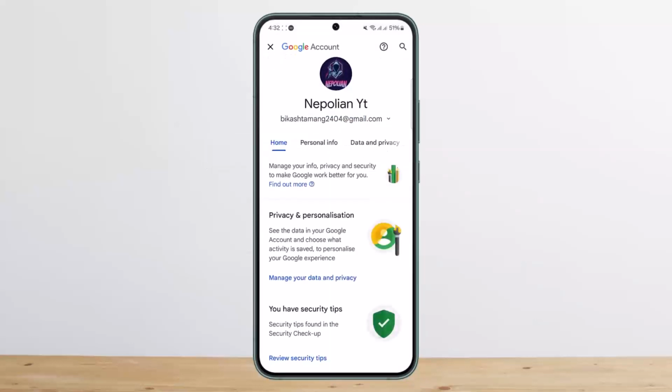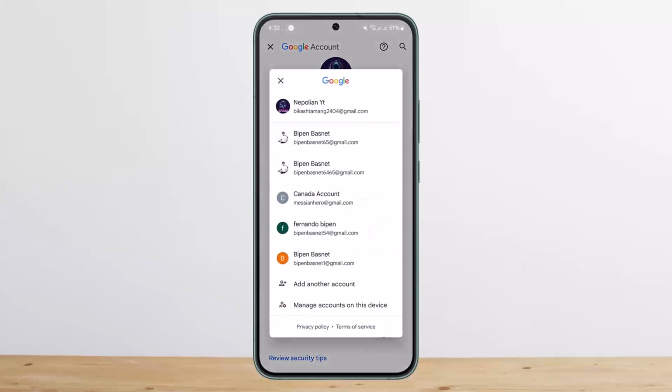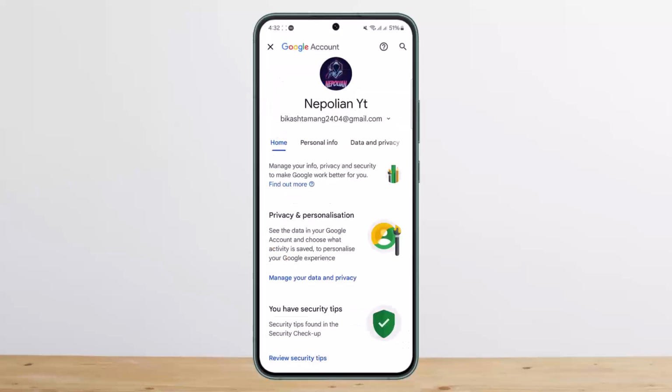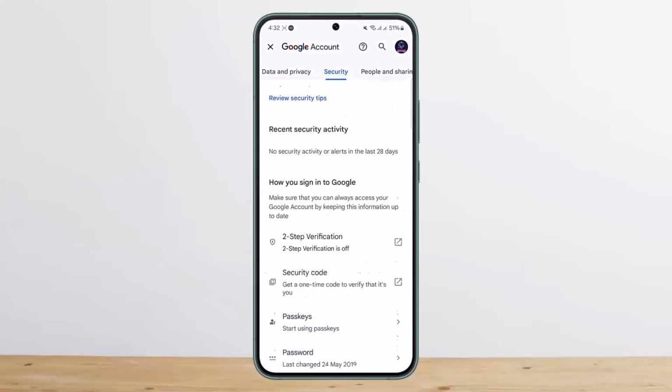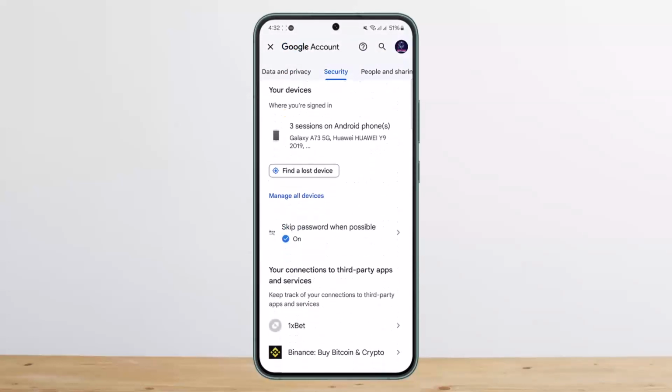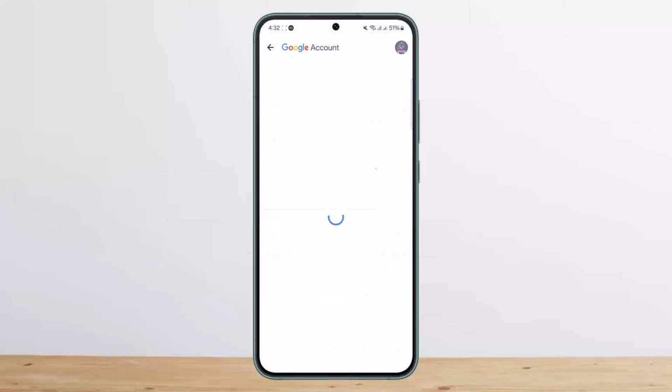And once you tap on it, now you can tap on your email address there and you can switch between your accounts. Now once you're on the account that you want to remove from other devices, swipe to the right and then head into the security option. Under security, scroll down below and see that there is a Where you're signed in option, and there you can see manage all devices. Simply tap on it.